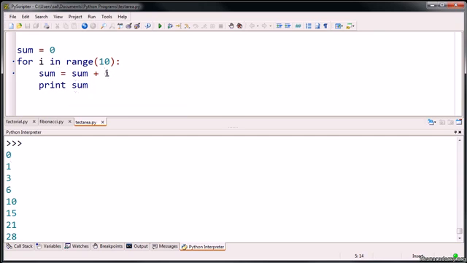The next time we go through the loop, I is 1. We add that to the previous sum, which was 0. Print it, you get 1. Then the next time through the loop, I is now going to be 2. Add that to the previous sum, 2 plus 1, you get 3. Next time through the loop, I is 3. You add that to the previous sum, you get 6. So the sum of all of the numbers, 0 through 9, is 45. That's actually a kind of useful program.